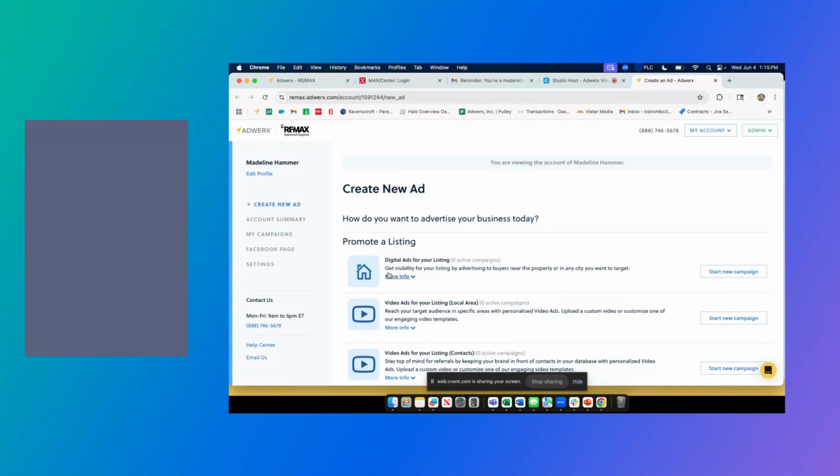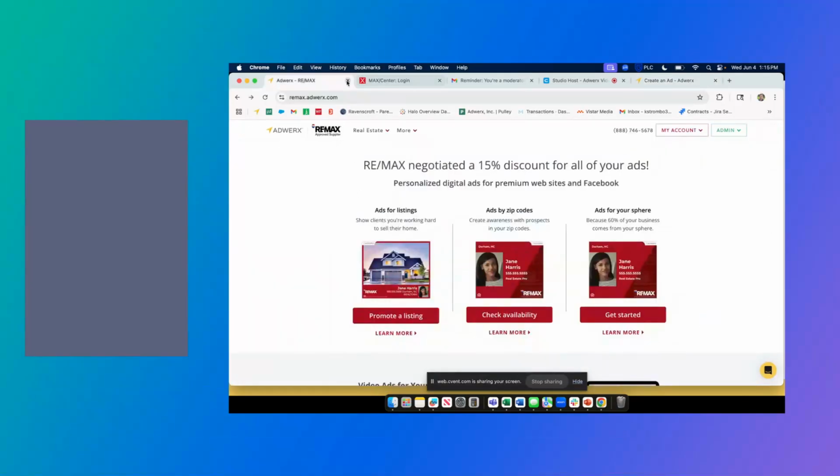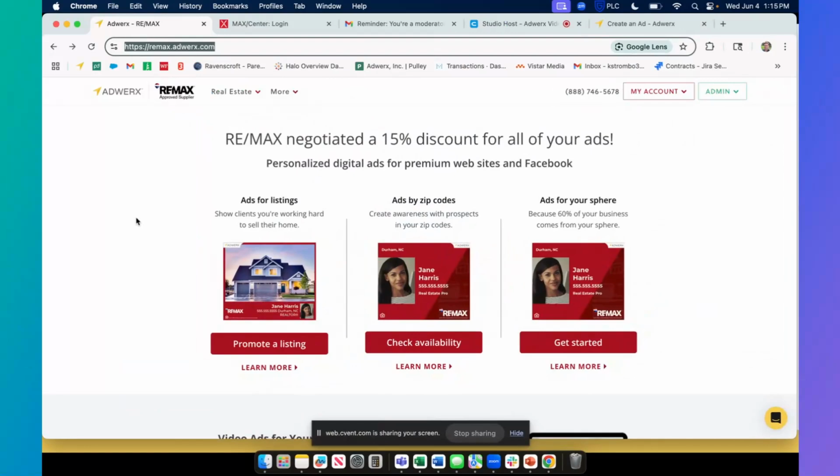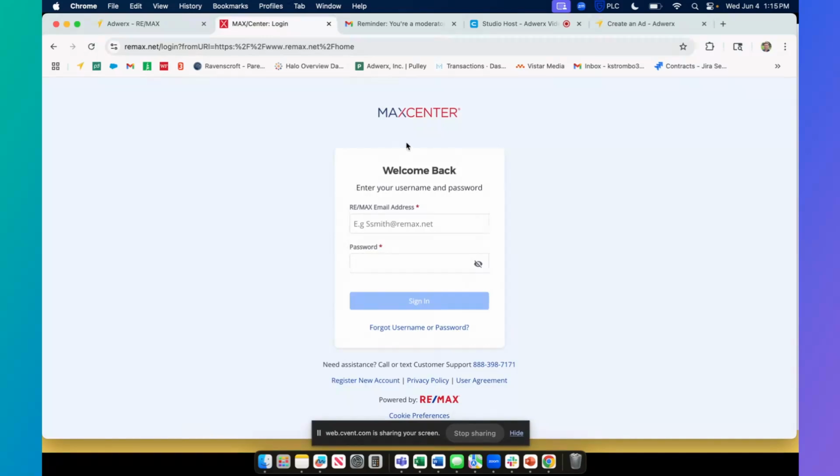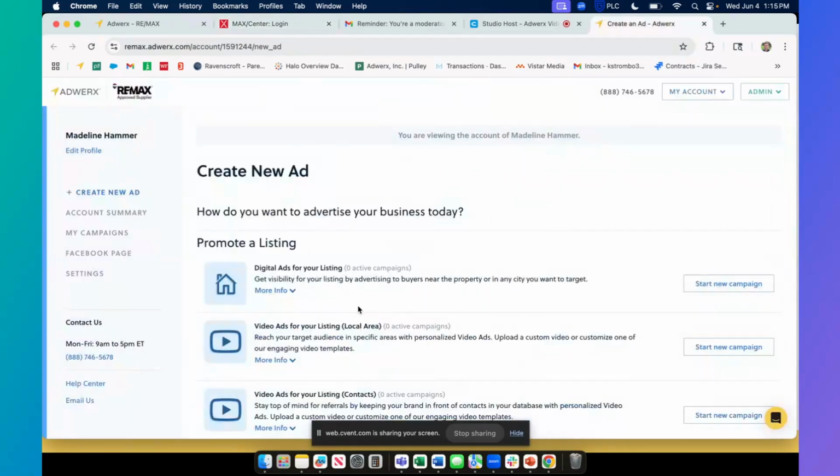Okay, so the way that you access your account, and hopefully all of you have been in your Adwerx account. If not, it's very simple. There are two methods. You can just go to remax.adwerx.com, click one button, and you'll go right into your account. You can go to the Max Center, click on the Adwerx tile, and it'll take you right into your account. This is what your account view will look like. If you have campaigns running and you want to check stats, go to My Campaigns. But what I'm really going to show you today is how to create a video ad.